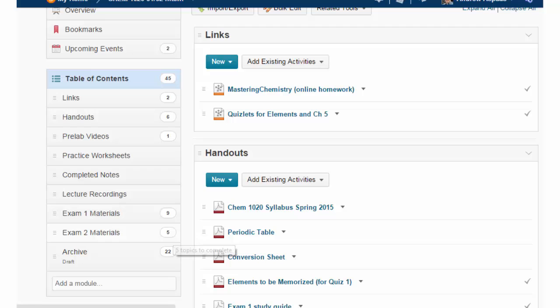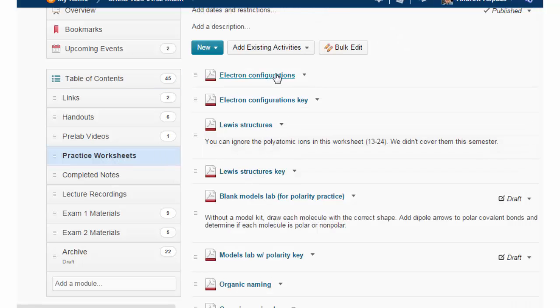What I also want to show you is I have now updated all of the content area. Just to keep things organized in here, after each exam, I clean everything out and put that into Exam 1 materials or Exam 2 materials. So if you're looking for the worksheets and lectures and notes and all that stuff from before Exam 2, that's all going to be in here. Okay? And that just helps keep things clean a little bit. But now in practice worksheets, I have the electron configurations practice worksheet, which you're going to want to print out and do to get proficient at the electron configurations. Same thing with Lewis structures coming up this week and so on.